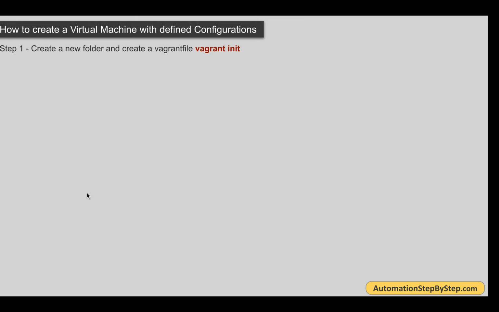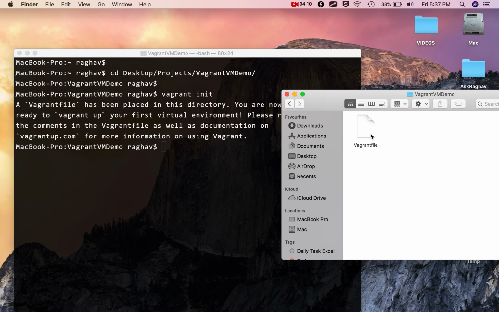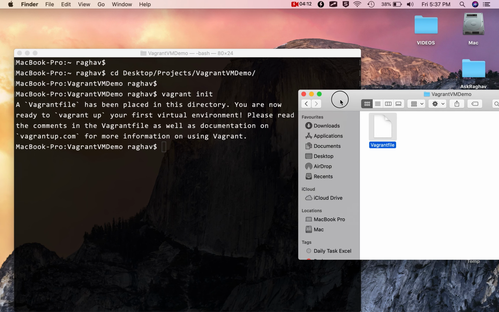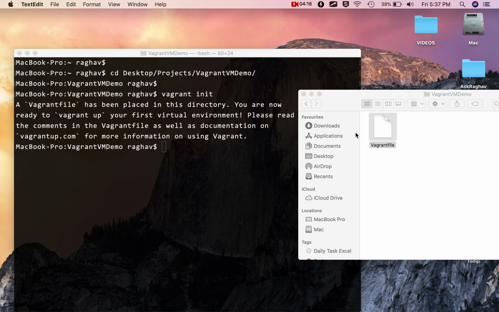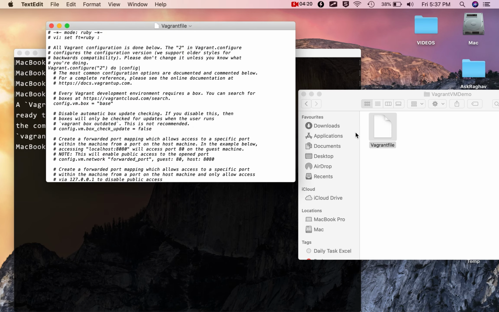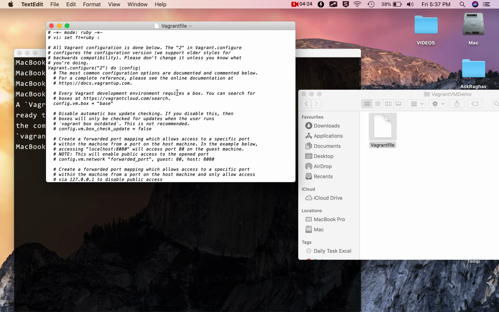For now, let me just start with a simple Vagrant file. I will say vagrant init, and you can see it has created a Vagrant file here. Now I will open the Vagrant file and add the configurations. You can open it with any text editor like Notepad, Notepad++, or we can also use better editors like VS Code or Sublime Text.